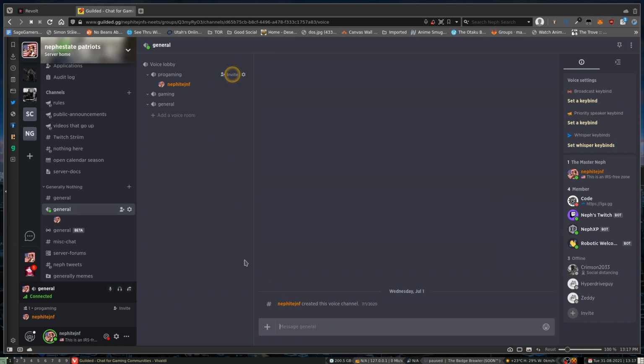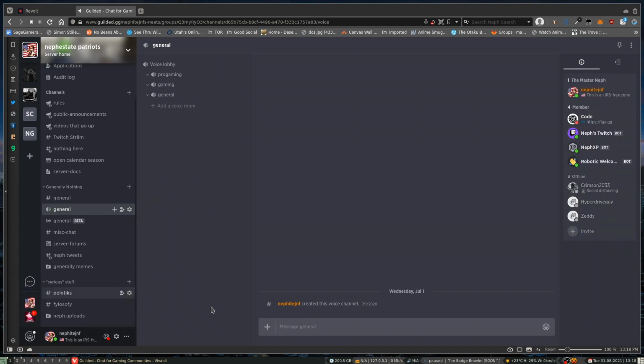So it's a lot like TeamSpeak and Mumble in the voice channels, in that you can have multiple different rooms, and then you've also got the text chat, and it's connected to the voice channel, so you don't have to create a separate voice channel and this, that, and the other in order to do text chat.